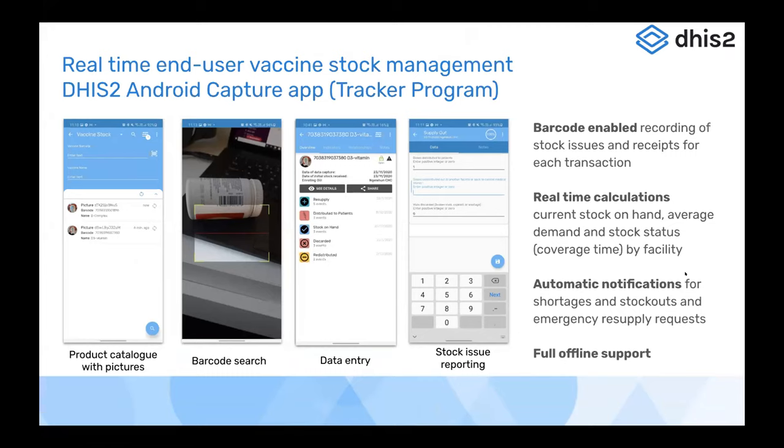And this tracker program, using the mobile Android device called the Capture app, allows you to use a barcode scanner on your mobile phone or your tablet PC to identify the item, so you don't have to type it. And then you can see on the third screen a data entry screen. Here the data is captured in real time. You have the stock on hand, the received stock, the distributed stock and the discarded stock.